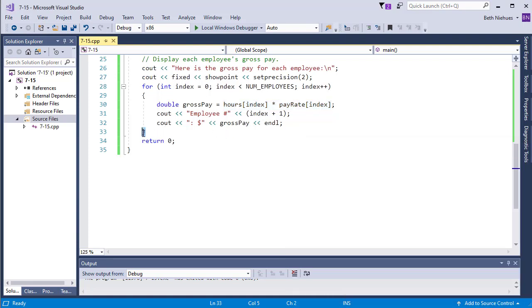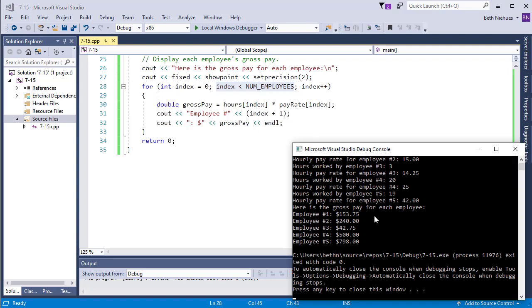When I reach the curly brace, I go to the update section. My index counter becomes a 1, and then is 1 less than or equal to 5? Well, that's true. So I'm going to go to the next iteration and calculate the gross pay for employee 2 and then output employee 2's data. This will repeat for each element in both of my hours and pay rate arrays.